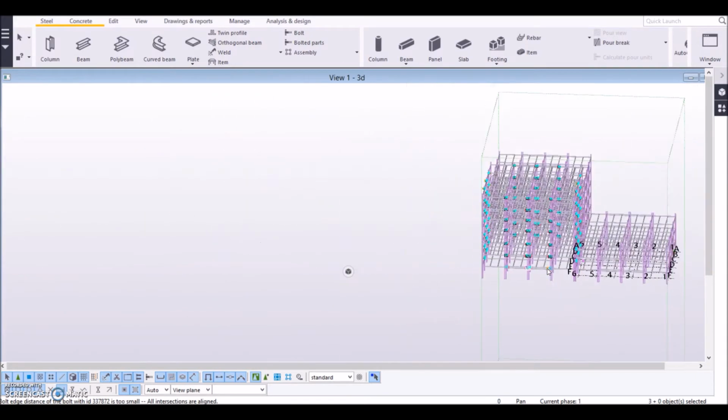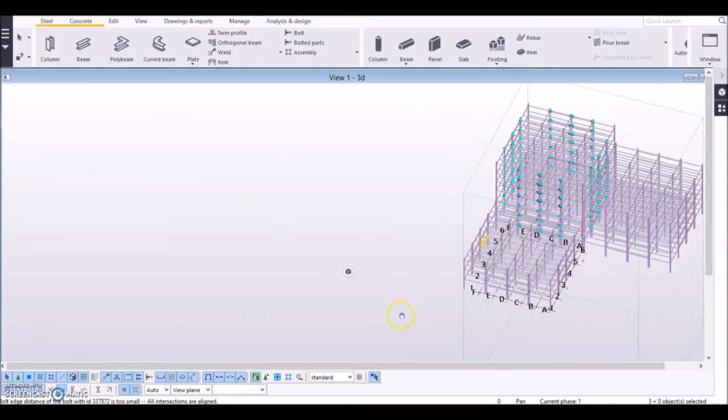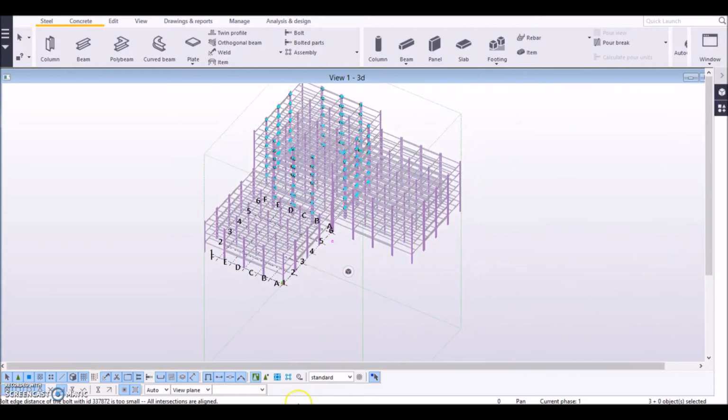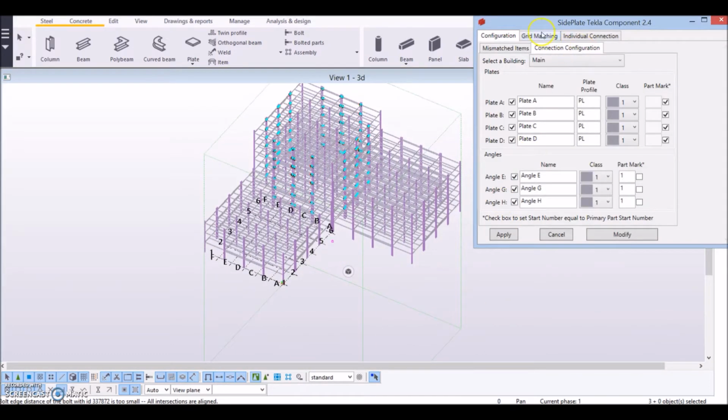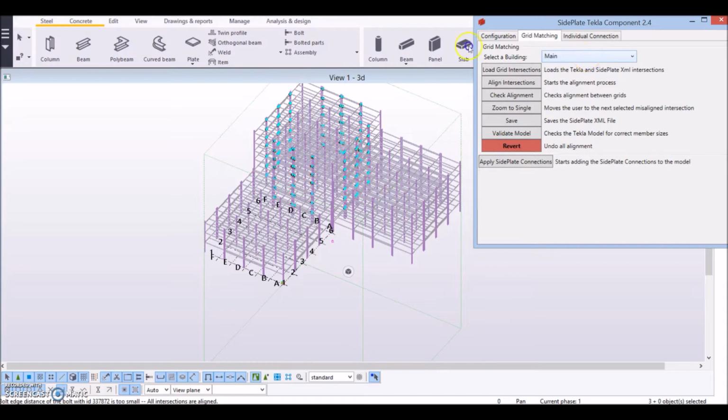Right? So let's say if you want to grid match another building, you'll bring back up the SidePlate application. Make sure you're on the grid matching tab. Switch from main to, let's go, east building. So now we only have our 1 button enabled. We'll load grid intersections. We'll do this whole process over again.